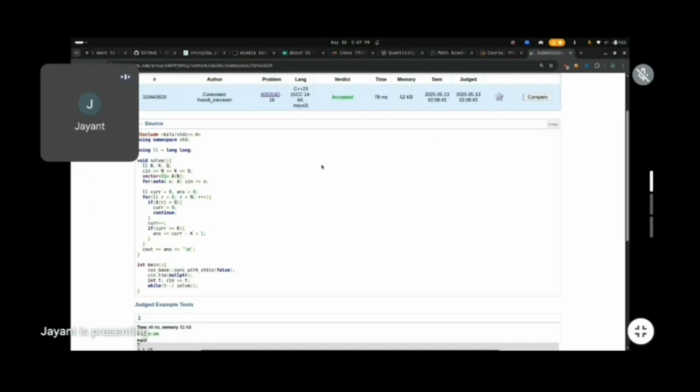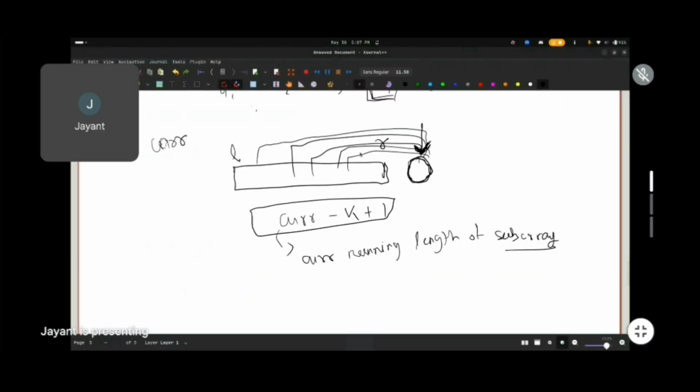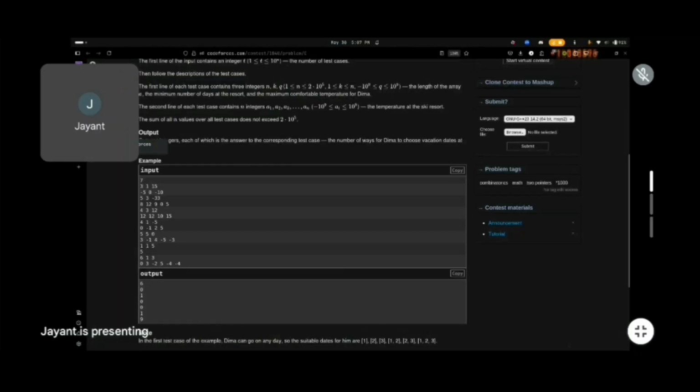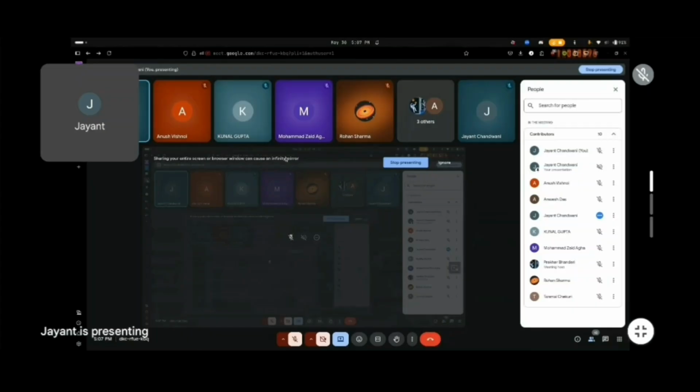I'll just show you the code for this because it's pretty simple. You have a current length, you have the answer. If at any given point the temperature is greater than q, you restart, and if current is greater than or equal to k, you add current minus k plus 1 to your answer, and you keep doing this and you'll get your final answer. It's pretty simple. Any doubts in this one? Okay, I'll assume you guys have understood.